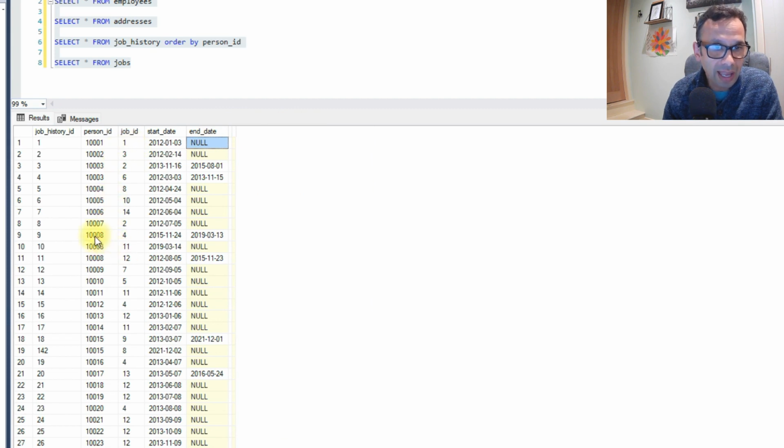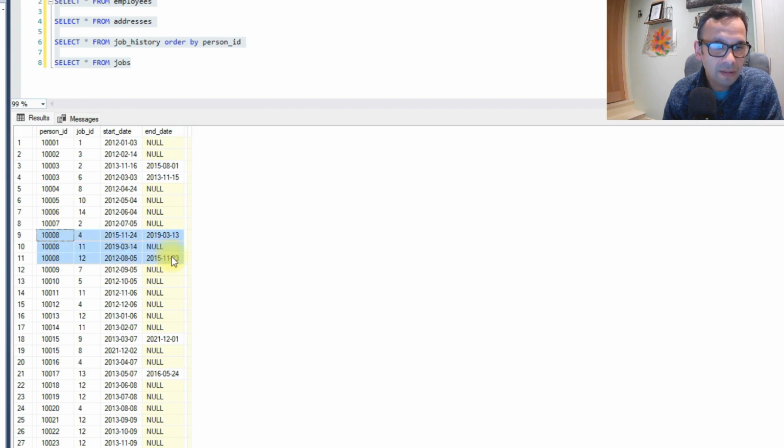This person here, number 10,008, has had 3 positions. Okay, so they started, let's see, the earliest date is this one, 2012. So they started on job ID 12 on that date, and then on the 23rd of November that year, they finished that position. On the following day, the 24th of November, they started job ID 4. And they did job ID 4 until the 13th of March 2019. The following day, 14th of March, they started job ID 11.